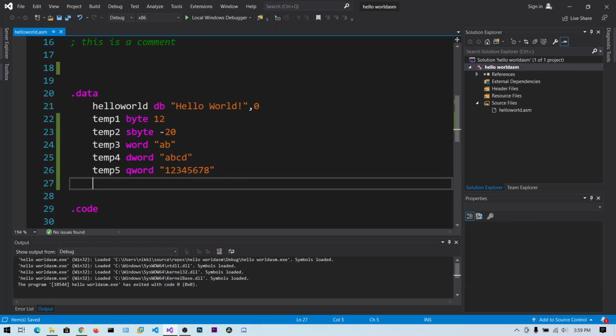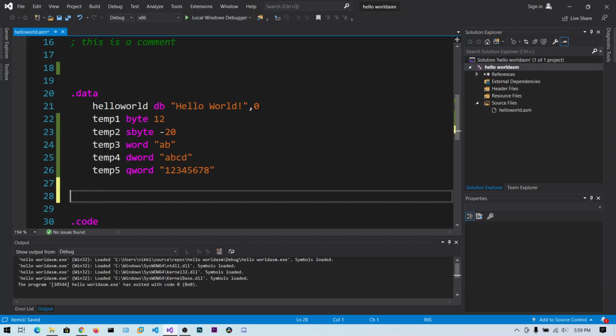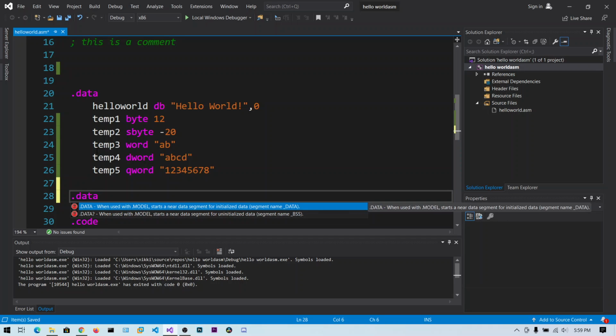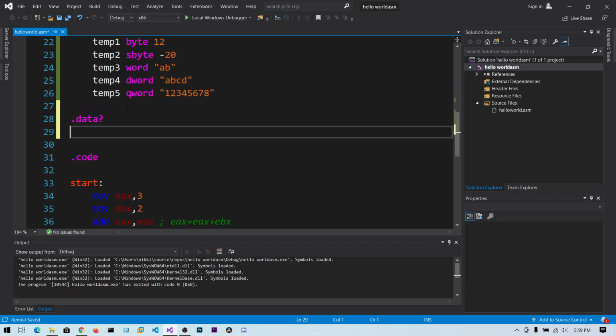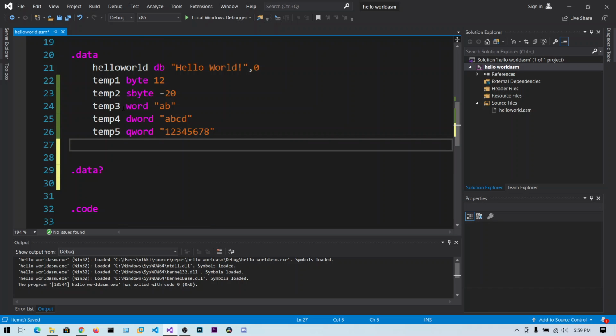And now we can also define the uninitialized variables. For that we need to declare a section called data question mark. Generally an uninitialized variable is declared like this. Let's say temp byte, and we put the question mark. So this is the uninitialized variable. If you think of it as a high level language, it is int temp, semicolon. That's it, there is no value assigned to it. So we can assign the value in our instructions in our code section.